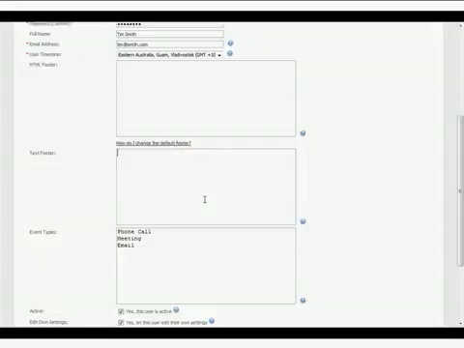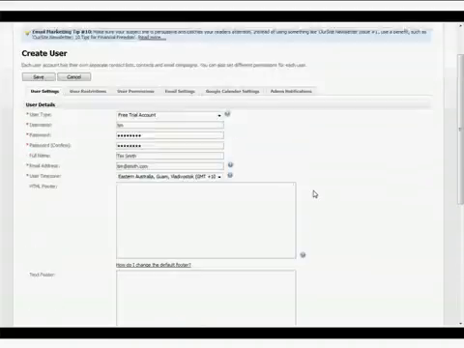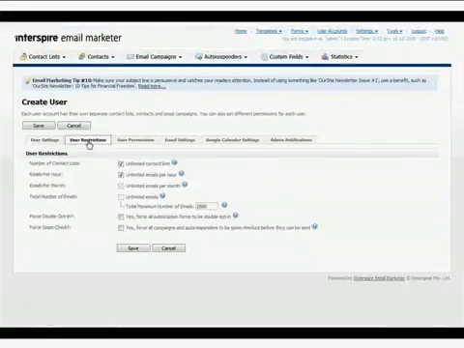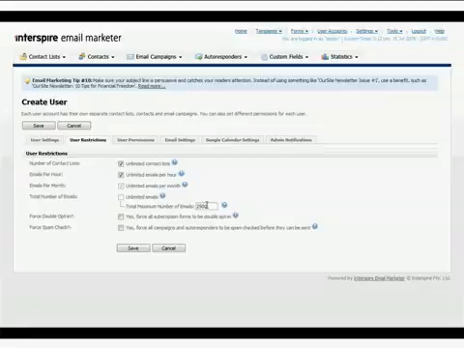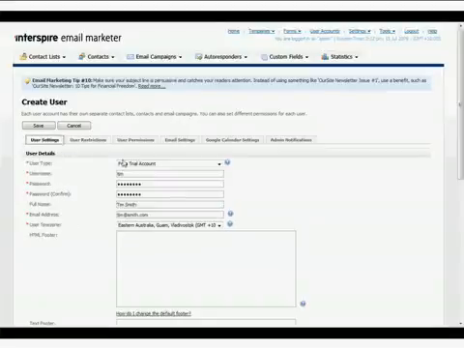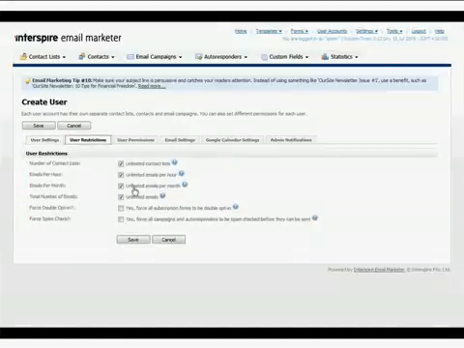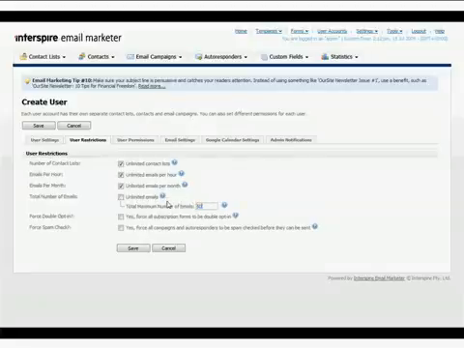Same for the text footer, which will go at the bottom of all emails that are created with the text type. Now because we're on a free trial account, you'll see here that the user is limited to a set number of emails per month. You can't change that for free trial accounts, but that can be changed when you are creating a regular user account, as you can see here.